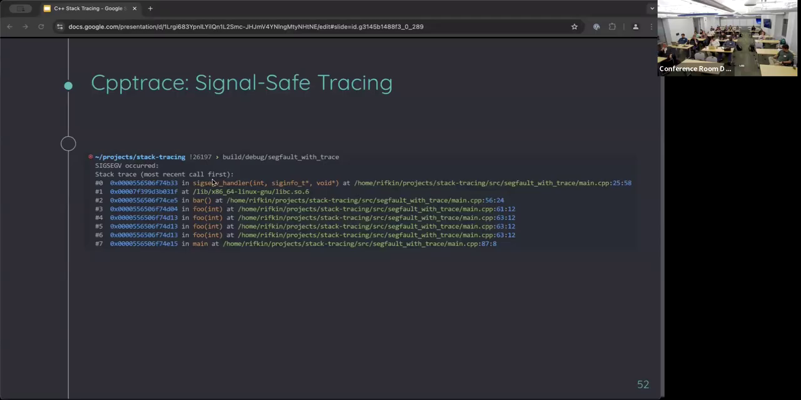Question: does it work for any C++ version? My library is C++11. I figured that was a reasonable base to support. I don't know if anyone here is on C++98. I don't see any hands, so I think everyone is safe.